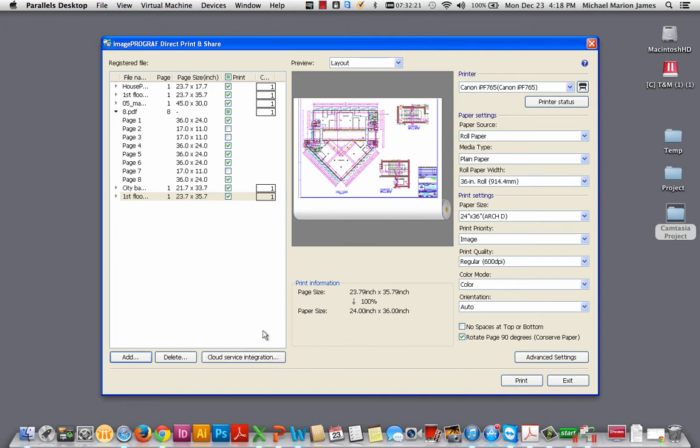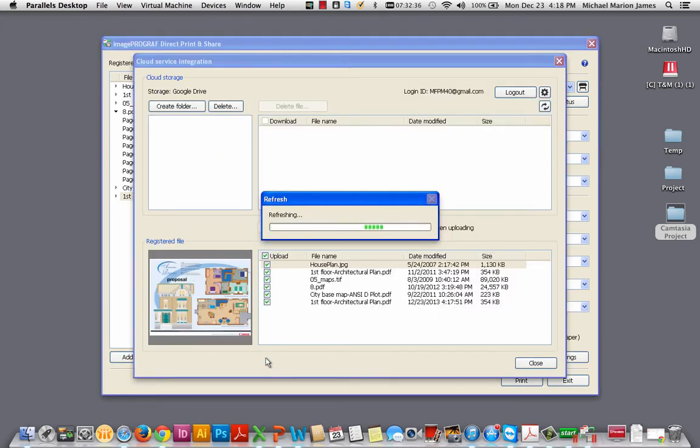In this next session, we're going to demonstrate how to share a file or a full set of files with someone via email using the tools within the DPS application. So I'm going to click back into my Cloud Service Integration application. It's going to refresh my screen. As it's refreshing, we'll see here that we have a number of files that are ready to upload into the Google Cloud.